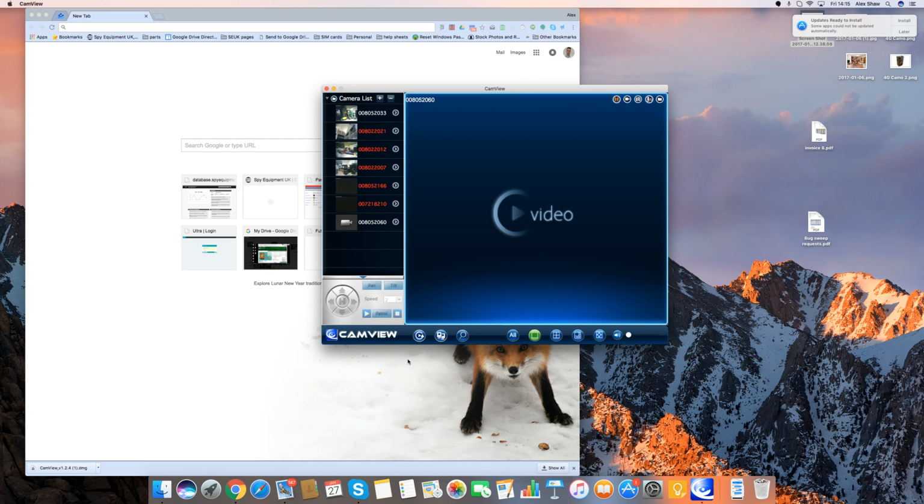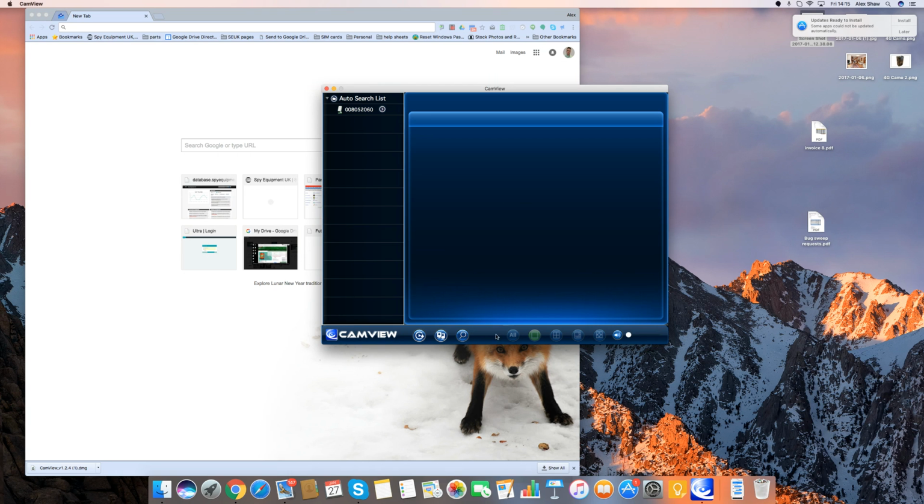So on a Mac, you need to go and hit this magnifying glass there. And as long as you connect it to the same router, as in this computer is connected to the same router as the camera, it should show up in the auto search list.